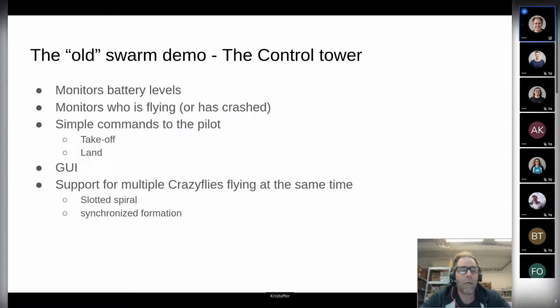We also had a few different modes where we could fly more than one Crazyflie at the same time. I think we could do four Crazyflies in the same spiral by slotting them in different positions to avoid collisions pretty much. Or we could fly several spirals in parallel, side by side. Yes, so that was the old demo.